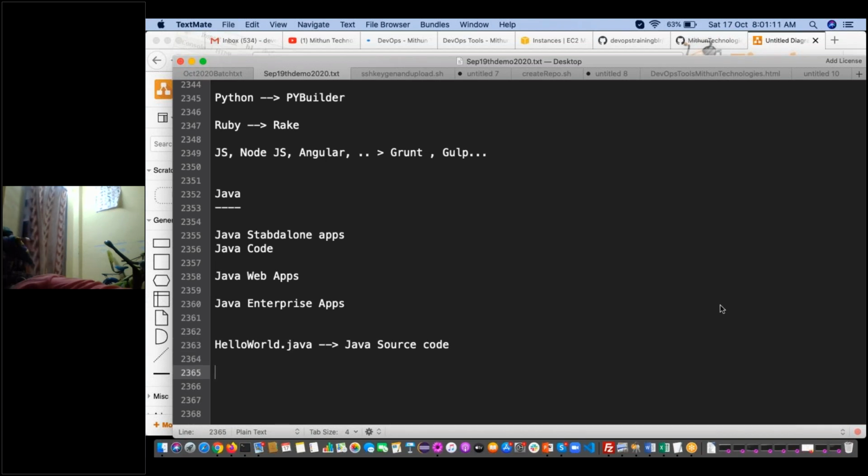Java source code. I want to run this Java code. First, you have to compile it. So if you want to run this Java class, first we should compile it. How to compile it? javac. javac means Java compiler, and you have to give it the Java class name.